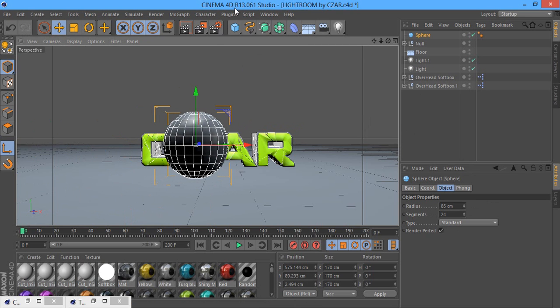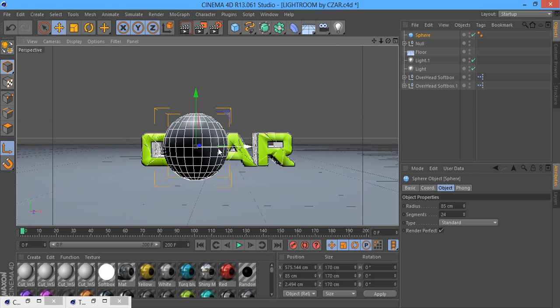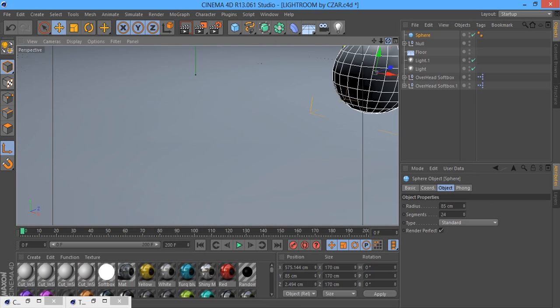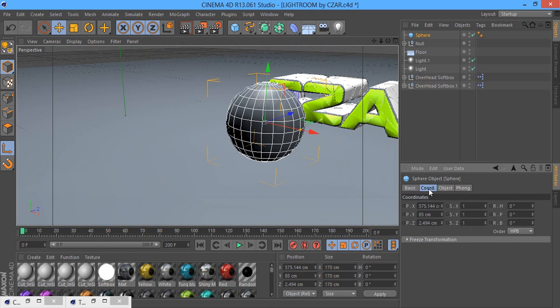Now, right now, oh, my bad. Okay, we'll do that again. Right now we have a sphere and we have cracked text, and if we play that, you can see nothing happens. That's because we have to put velocity on the sphere. So you want to click sphere.